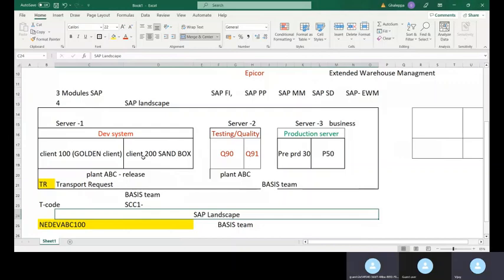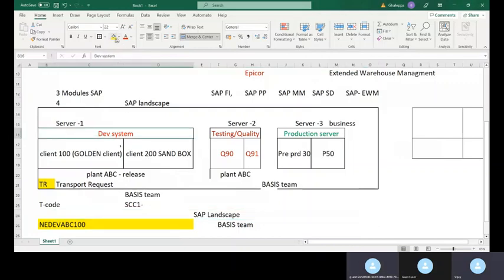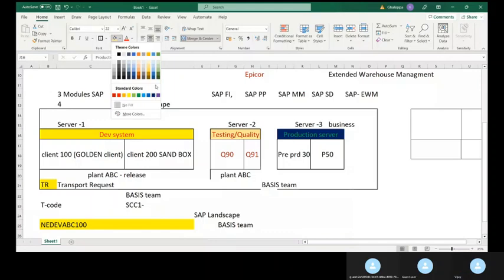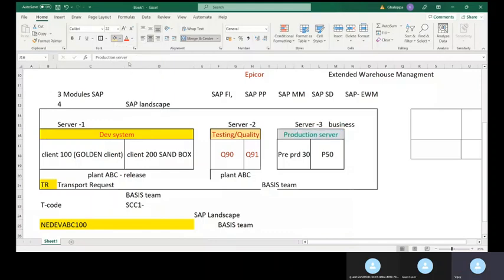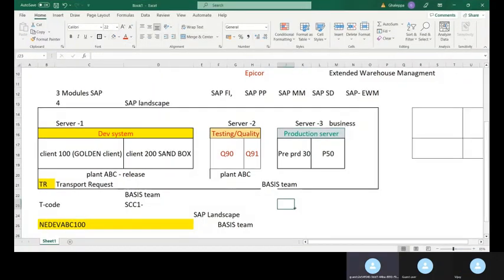No, don't say client 200. It is only an example I told you. But you remember this name: development system, testing system, production system. Just an example I told you. It is like 100, 200 like that. So one more point I would like to highlight here.